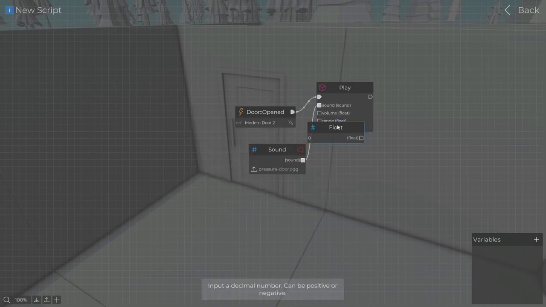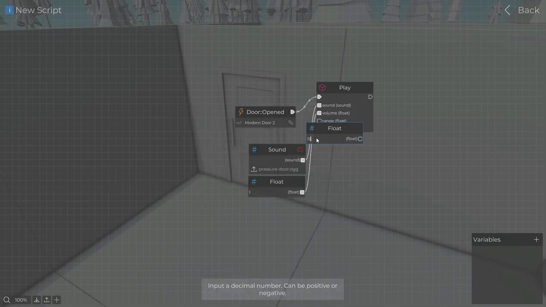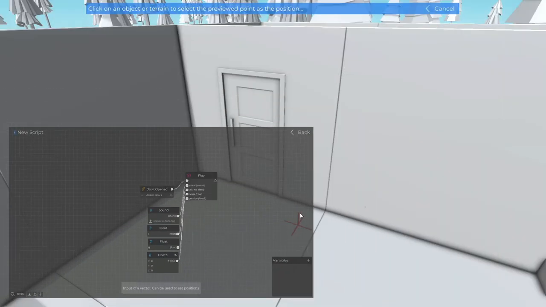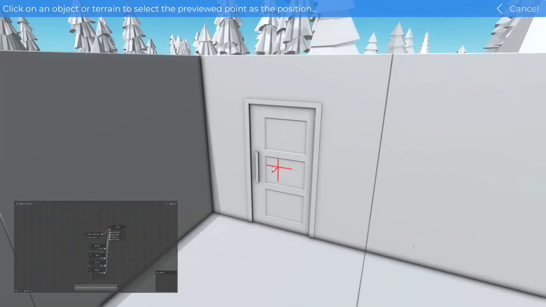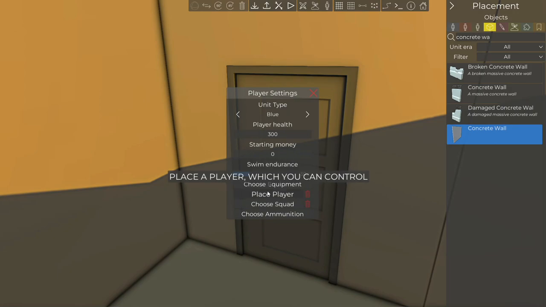The volume we're simply going to set at 1, and the volume here goes from 0 to 1, with 0 being absolutely silent and 1 being regular volume. Range will be 15, and that'll be how far out the sound will play, and if the player is too far away, obviously they won't be able to hear it. This position here is just where the sound originates from. That's kind of the center where the 15 goes from. We will have it originate from the door itself. Now let's place down a player and test out this script.